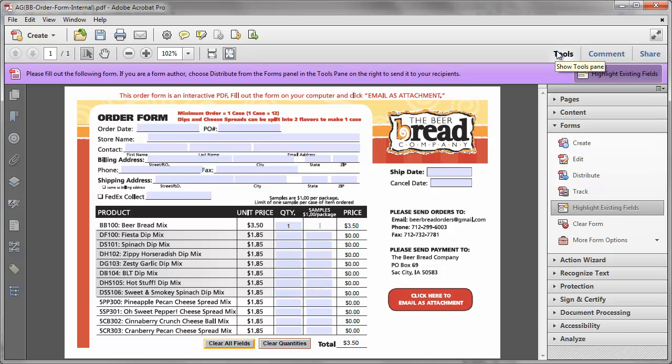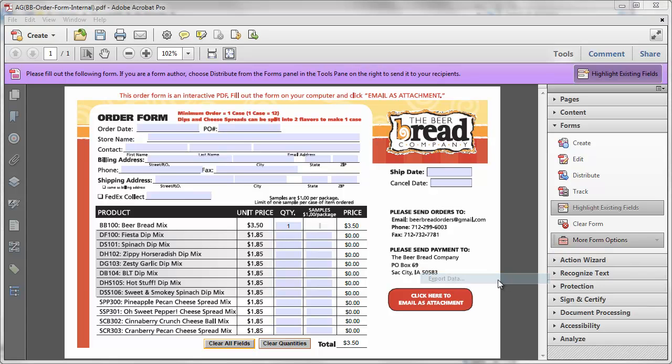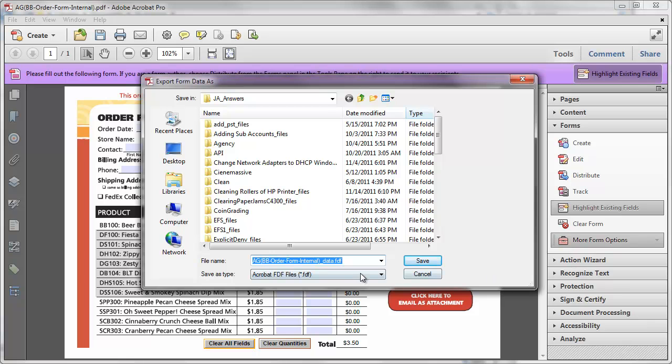So what we're going to do is go to the Tools and then expand Form Tools and More Form Options, Manage Form Data, and finally Export Data. What we'll do is export the data into a format that we can then open, change and re-import into the form. When you export it, select XFDF as the file format, then save that. Let's put something after it so I know it's my data.